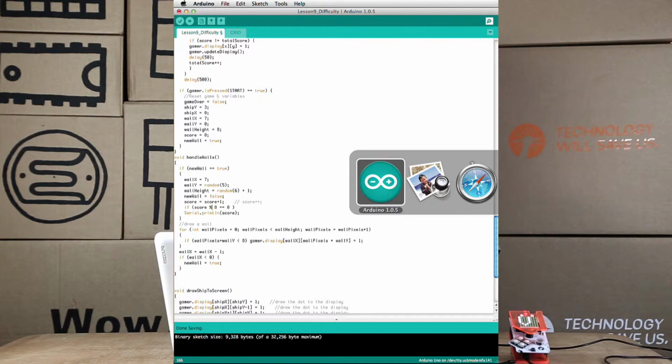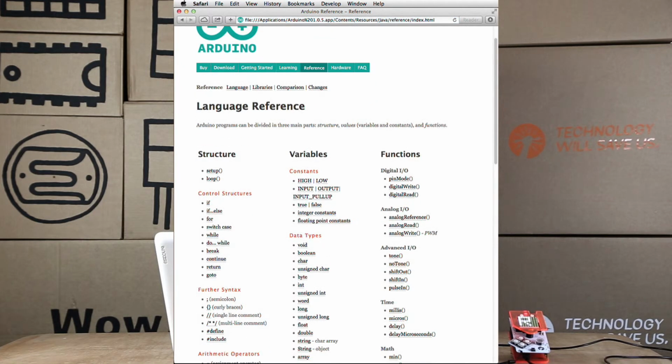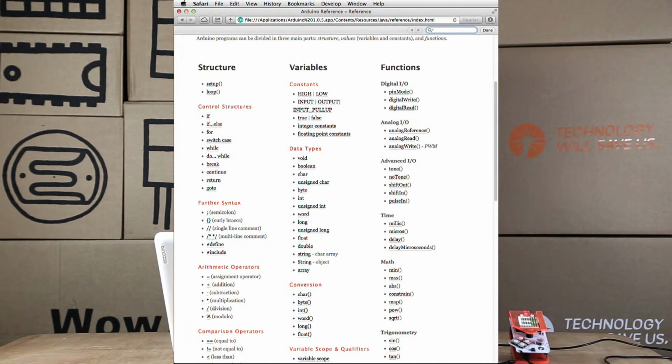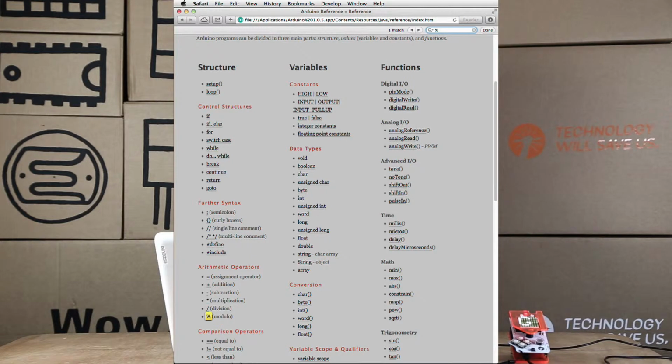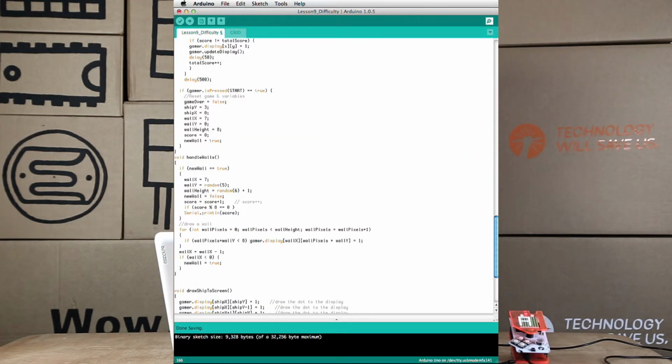And to be absolutely sure that I'm not telling you things that are not true, I'm going to look in the reference. There it is. There's the modulo. Click on that. Calculates the remainder when one integer is divided by another. That's exactly what I said to you. Useful for keeping a variable within a particular range. So it also forces things to never go outside of that range. Okay, perfect. So here we have if score modulo 8 is equal to 0.